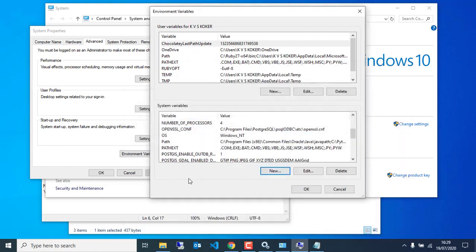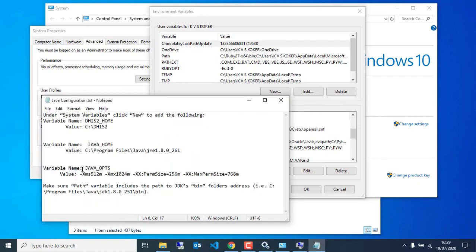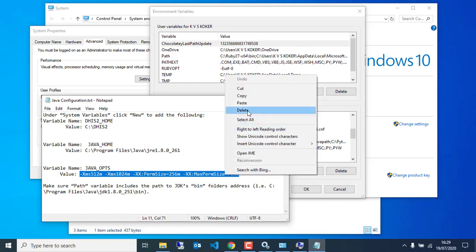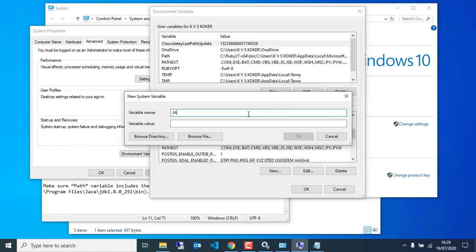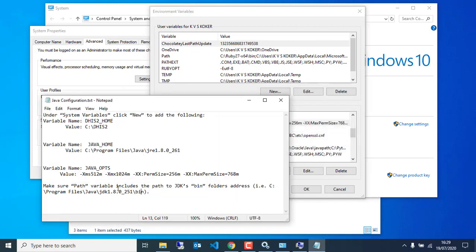Okay, now the other thing that we need here is to set the JAVA_OPTS. These are the parameters. Just copy this configuration here. I'll copy this, and again let's add a new variable named JAVA_OPTS and paste that in there. So these are the configurations for your memory, heap size, and those things. So that's okay.